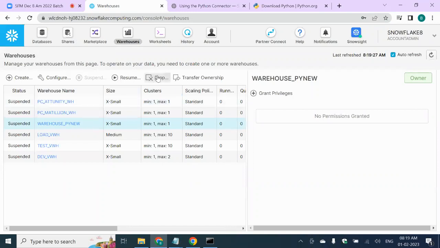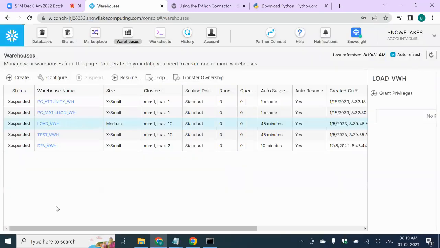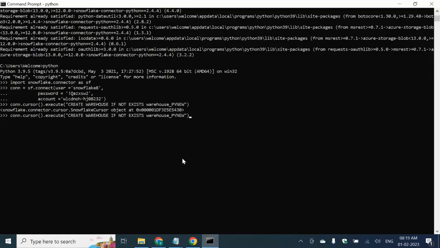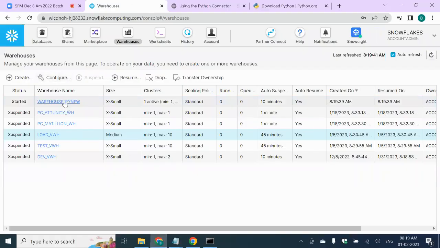Let me drop it and then create one more time. Now we don't have anything here. So let's execute one more time and observe this. See this one, virtual warehouse py new. Observe the timing: it's just now created.